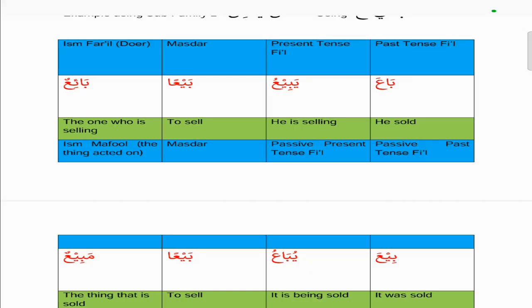And again, there's a connection because of this particular irregularity, connection between the present tense fi'l and the ism maf'ul. Usually the connection is between the passive present and the ism maf'ul. So if you look at the present tense is yabi'u, you just change the ya to a mim and make it heavy. The ain should have a dammatain because the ism maf'ul is an ism, so mabi'un, the thing that is sold.